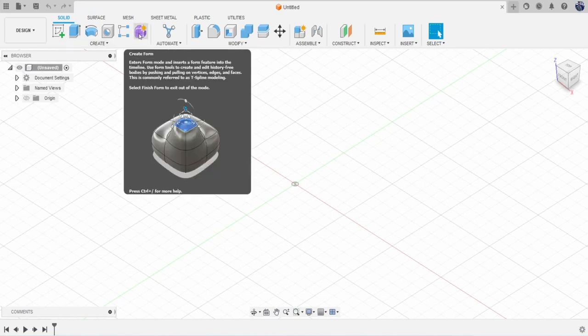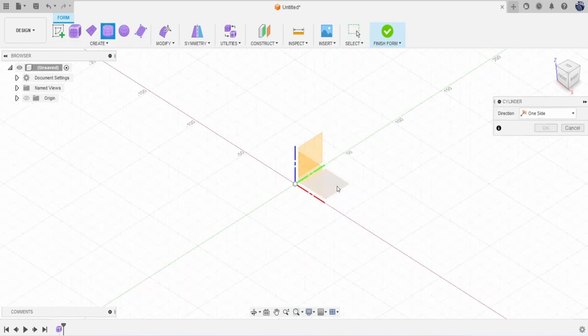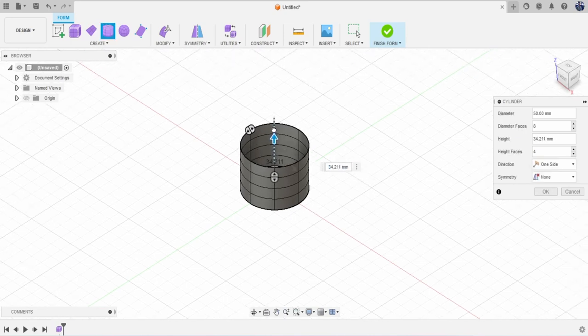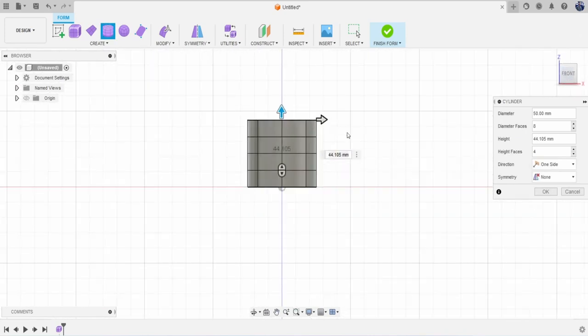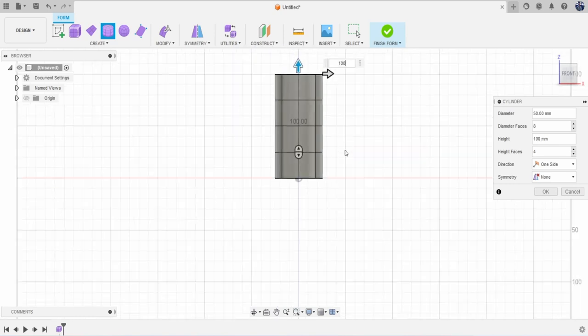So I'm gonna click on this purple box here. I'm gonna go to cylinder. I'm gonna pick the bottom plane. I'm gonna just drag out. I'm gonna make that circle say 50 and, we're not gonna hit enter, sorry, I'm gonna click, because then what I can do is drag up for how big I want it to be. So I'm gonna come to the side and then I think we'll probably make it say 100, yeah, something like that.